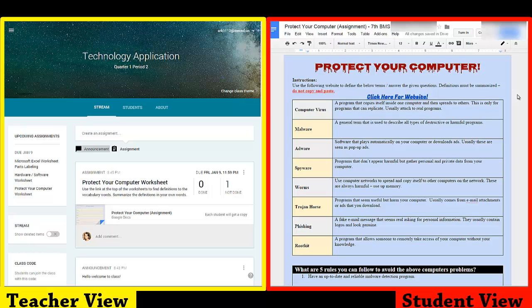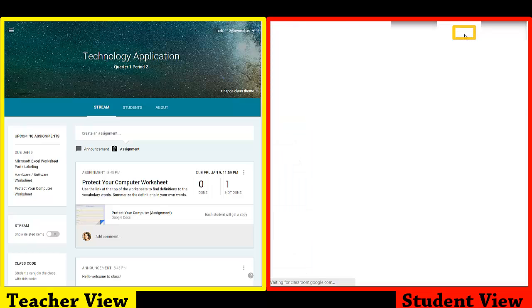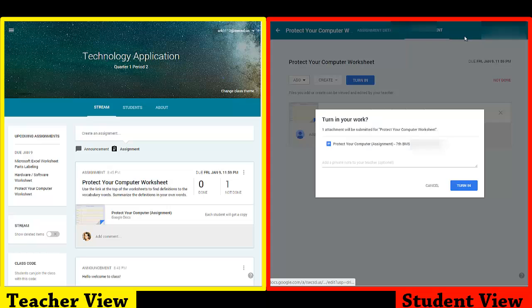Once the student has answered all of the questions or defined all of the words, he or she has two options to turn the assignment in to you. First, they can click Turn In at the top of the worksheet. When they do so, it will take them back to the assignment page and ask if they're sure they're ready to turn in their work. If they are, they can click Turn In.